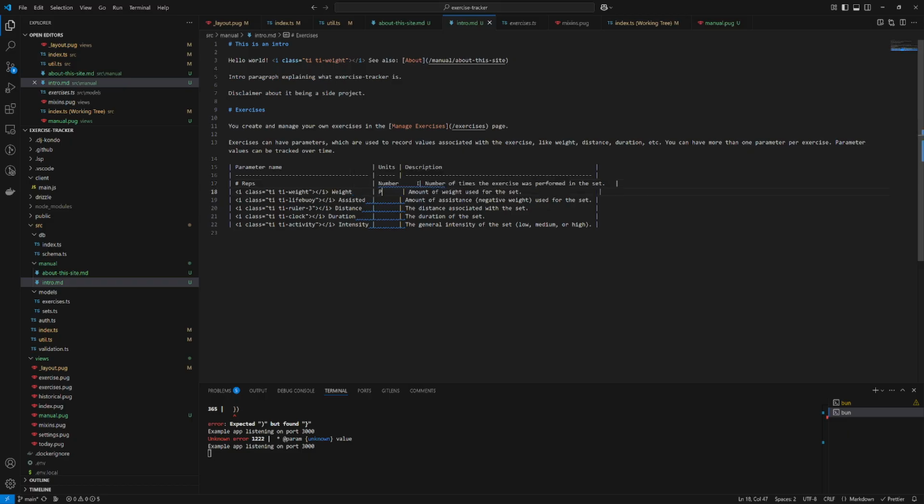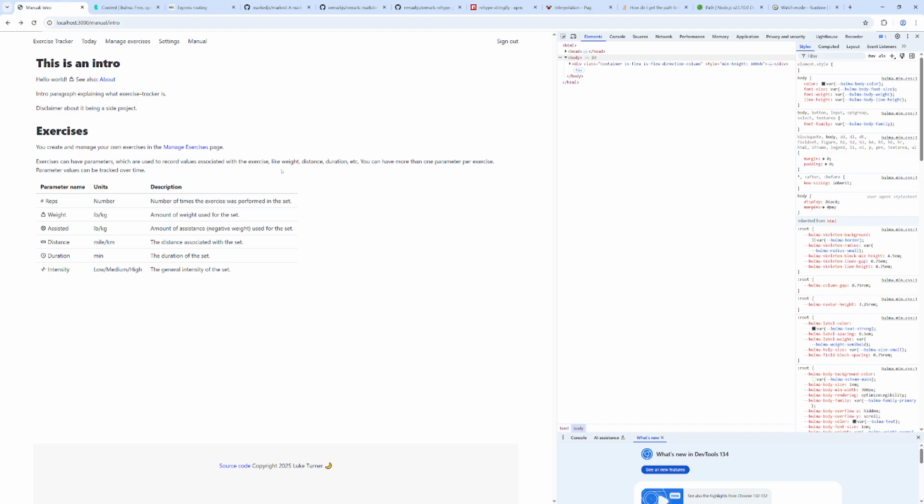Weight is lbs or kilograms. Assisted is lbs or kilograms. Distance is miles or kilometers. And maybe I'll not make these plural. Duration is min. And intensity is low, medium, high. And maybe I can get rid of that from here. Okay.